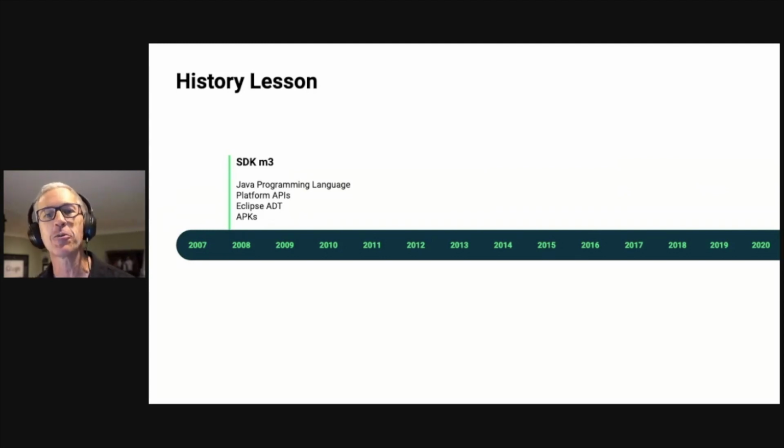Back in late 2007, the first SDK release came out, lovingly called M3. It was Milestone 3. It came out with a lot of the things that we know and love today. It was actually a fairly full-featured platform, although obviously the team kept adding to it before they got to 1.0 and thereafter as well. So we had the Java programming language. We had a ton of APIs for actually writing the applications that you needed to write. We had the ADT plugin for Eclipse, which was the IDE that we kept working on for several years. And we had the ability to zip up all this stuff into an APK, and that's how you distribute your application on the Play Store.